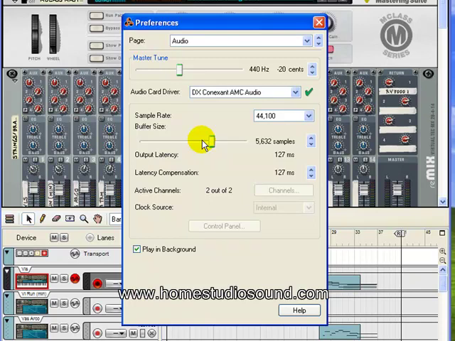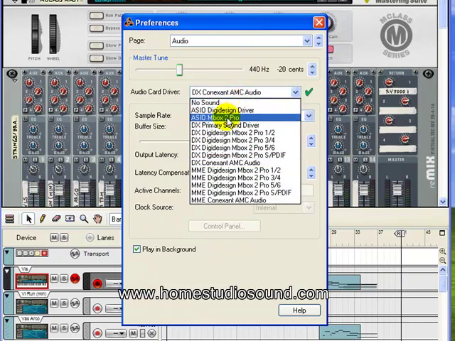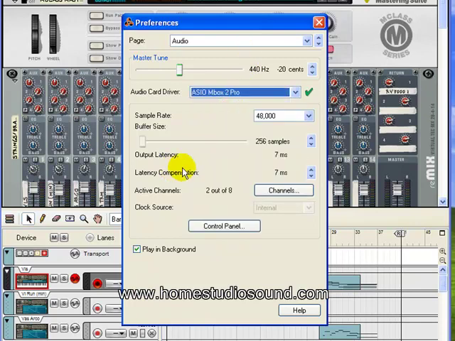There should be no latency. For people who don't know what latency is, it's a delay. A particular note, you will hear after 20-30 milliseconds, or if there's more latency, it can be even more than 200 milliseconds, which will be out of sync with the particular song that you're hearing. So let me get back to my ASIO MBox 2 Pro driver.